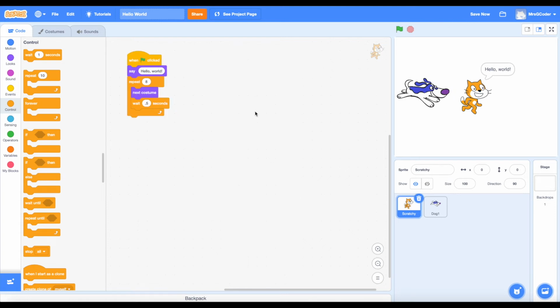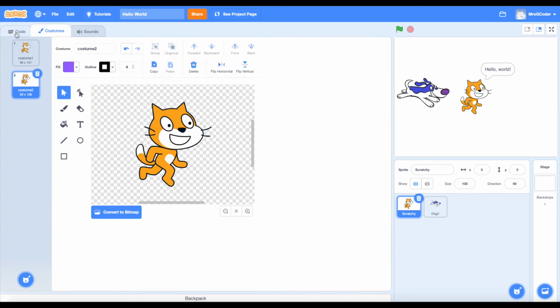And then I'm good. I'm kind of pointing out the Save Now button because I see it. If you're working with the online version of Scratch, save often. It is going to go down and you would lose all your changes. So saving now is pretty important. So that's costumes and that's code.